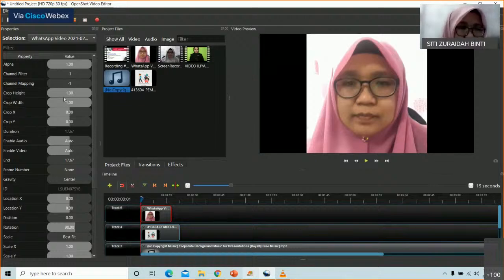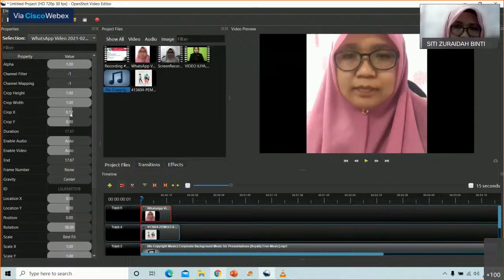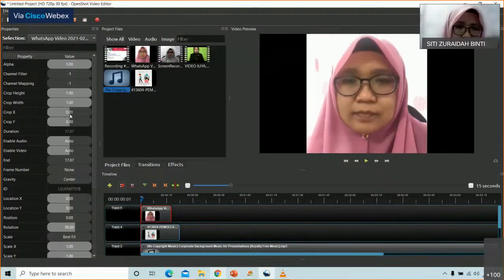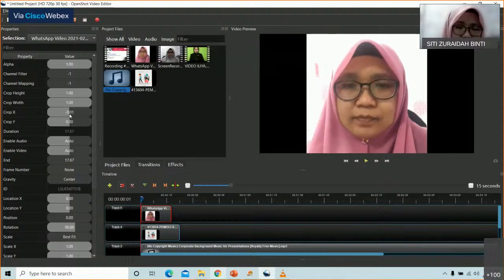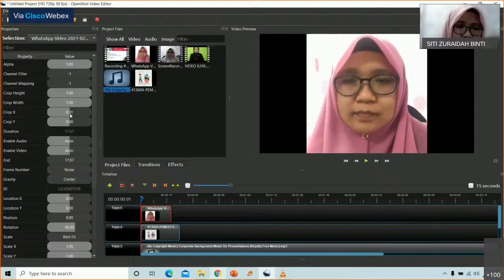On your left hand side here, you have the properties. Properties of your video, because you activated your video. And then you can crop. Crop means you want to crop just your face. You can move or slide the bar here. Crop X is 0. I don't want to crop because I think it's okay. But if you want to crop, you can. Crop X will crop up and down, where you want to crop your video. Crop means it will remove whatever you move.